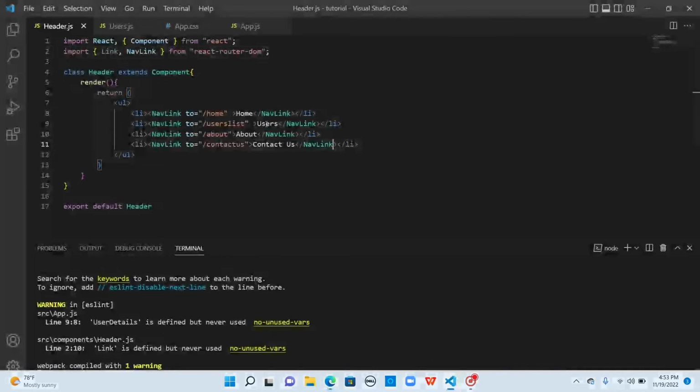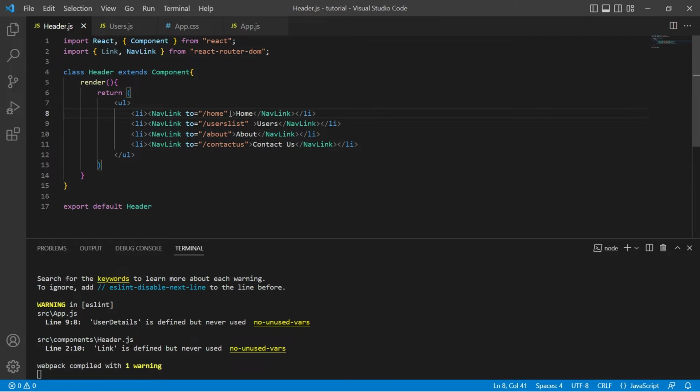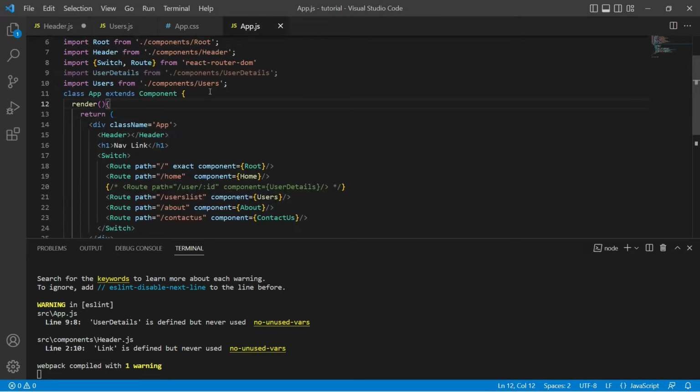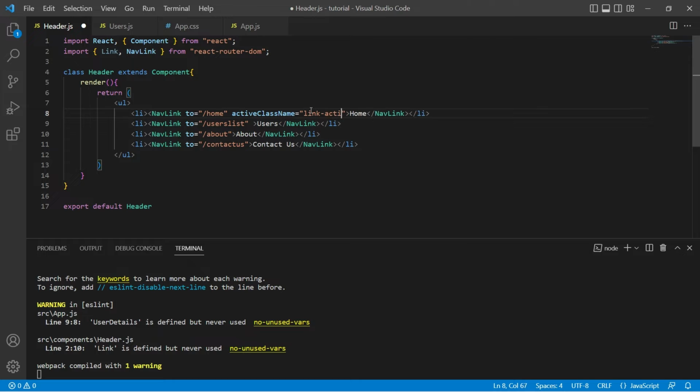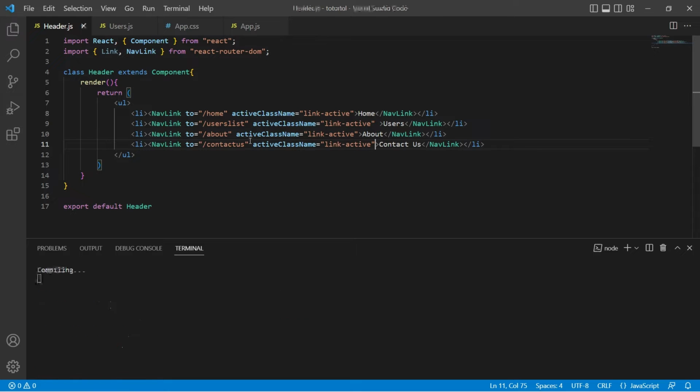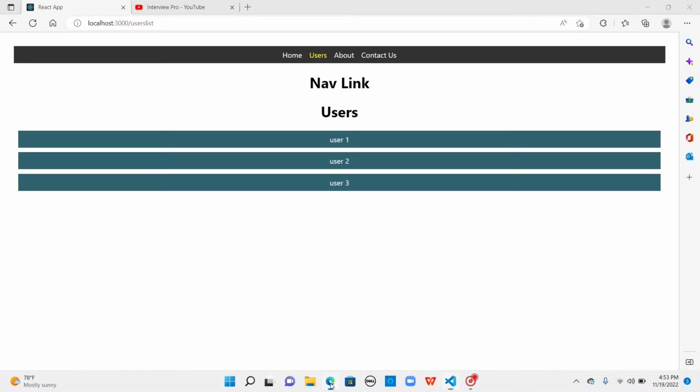Now let me go back and add a property provided by NavLink, which is activeClassName. Here I'm going to give the name of the class which I want to apply to this link when that link is active. So I have created a class in my CSS file, which is link-active. Let me just add this. What this will do is, when the link is active, it will make the link color yellow. Let me just add this to all my links, save it and go to the UI.